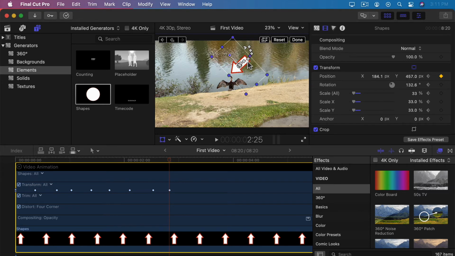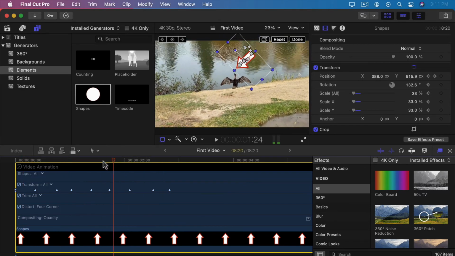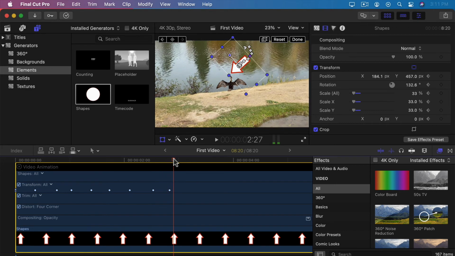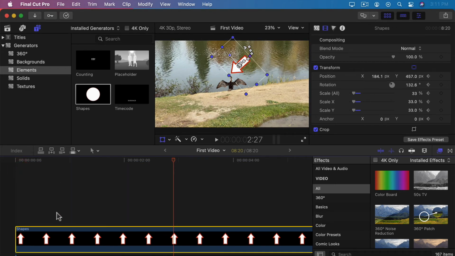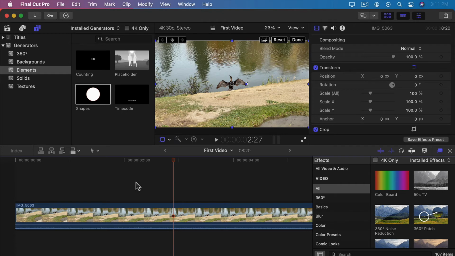I notice I have this red line here following the path of the arrow. So I can move through here. And you can see the arrow follows the bird. So that's another use of keyframes. To have it on some sort of element like this and have the position change. But you could do keyframes for almost anything.